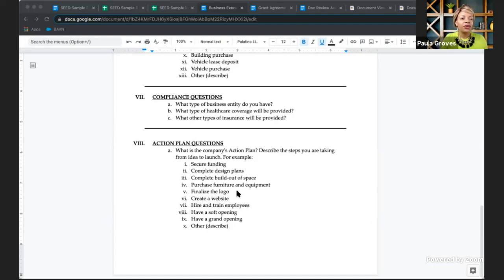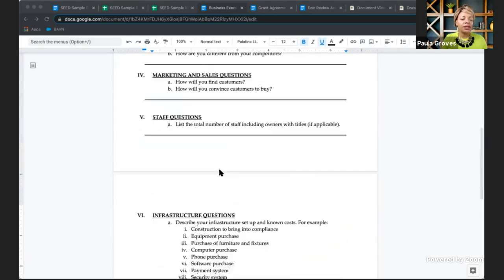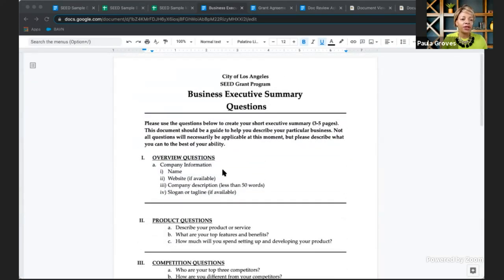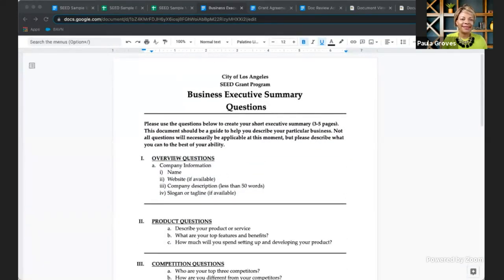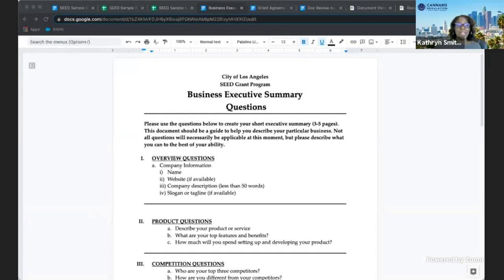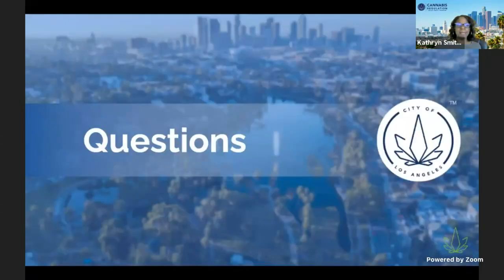So that gives you a sense of what we'd like to see in the business executive summary. Do we have any questions? Yes, we do. The question is, if we just answer the questions for the executive summary, will that be sufficient?